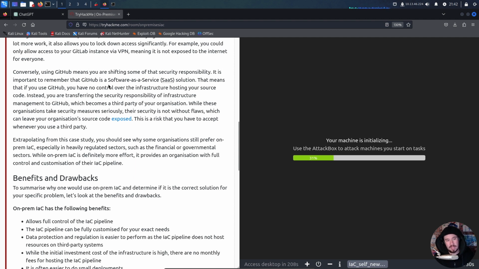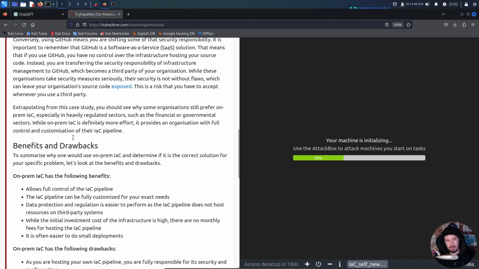It is important to remember that GitHub is a software as a service, or SaaS, solution. That means that if you use GitHub, you have no control over the infrastructure hosting your source code. Instead, you are transferring the security responsibility of infrastructure management to GitHub, which becomes a third party of your org. While these organizations take security measures seriously, their security is not without flaws, which can leave your org's source code exposed. This is a risk that you have to accept whenever you use a third party.